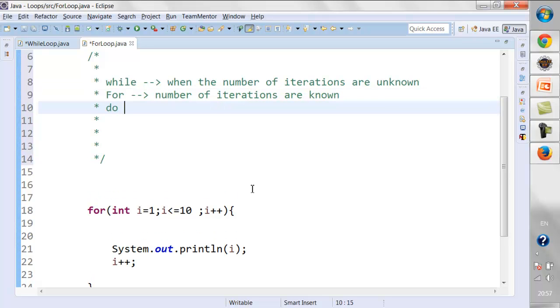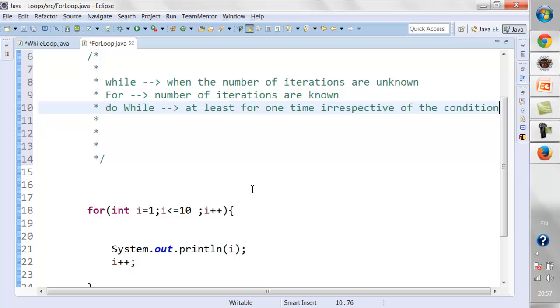Similarly, if we talk about a do while loop, this loop runs at least one time, irrespective of the condition. No matter whether the condition is true or false, the do block will run at least one time, and after that, based on the while condition, it will execute the do loop again. So this is what your do while loop basically does.